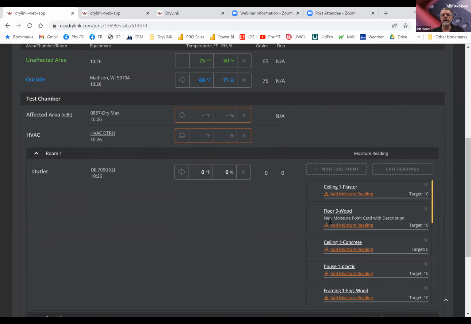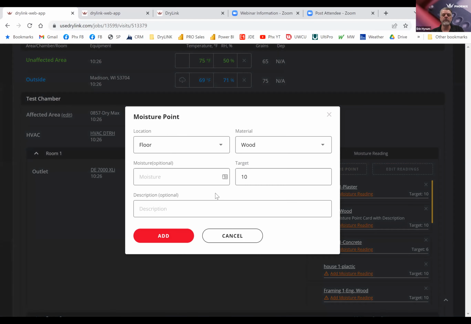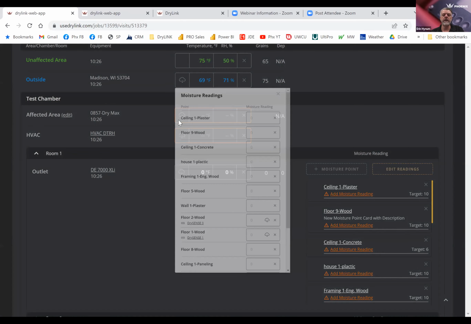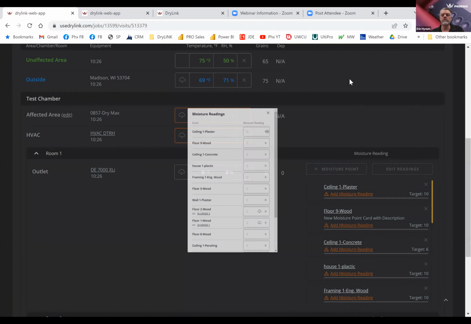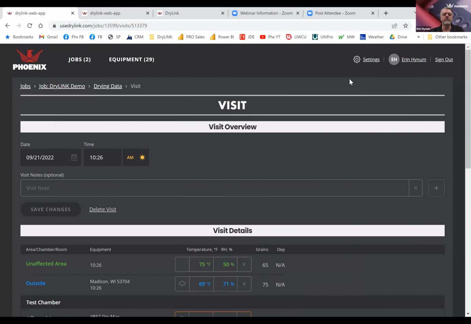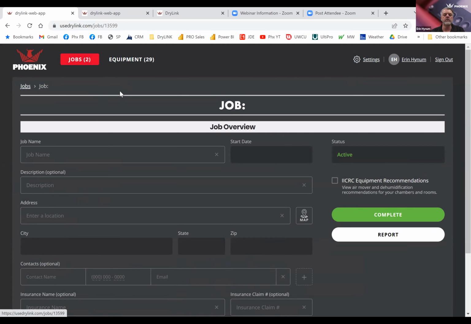You can see over here we have moisture points. So I can add a moisture point while I'm in the app. I could actually take my manual readings and put them in here. So you can actually work on taking your readings right from within the app. I do want to show you though, I'm going to get out of this visit and show you how you would schedule visits.